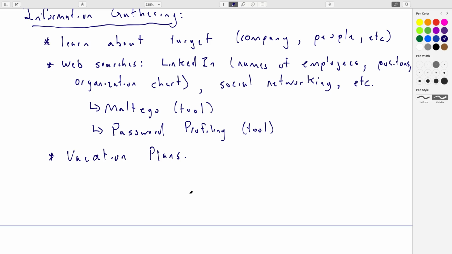This is something that people post a lot. They go on vacation, they take pictures, that kind of thing. It's a very common thing to post on social media. And vacation plans are actually very critical for social engineering. They're one of the best pieces of information. Why are vacation plans so important?